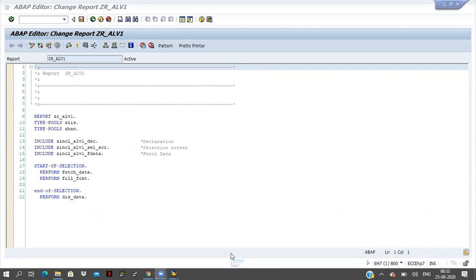In the last class, we discussed ALV reports. In ALV reports, how can we write the code? First of all, we have to declare the internal tables, and one extra internal table for the field catalog, and one extra work area for the field catalog. After that, we have to declare the selection screen, and after that we will fetch the data. After that, we have to fill the field catalog internal table, and then display the data through function modules, either REUSE_ALV_GRID_DISPLAY or REUSE_ALV_LIST_DISPLAY, right?